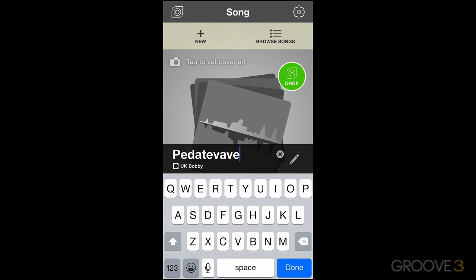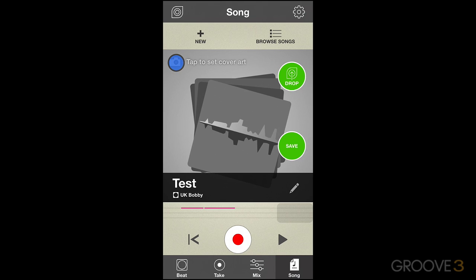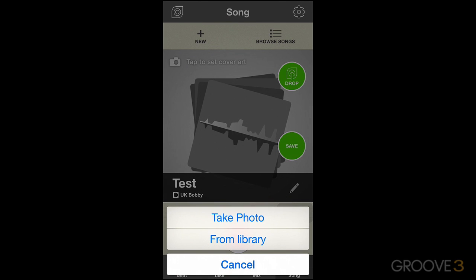If you want to add cover art to your song before sharing it, you can tap the Tap to Set Cover Art area here. At the bottom of our iOS device, we have the option to either take a new photo or choose a photo from our photo library for the song. After selecting a photo, tap the Save button to save the song with the cover art.